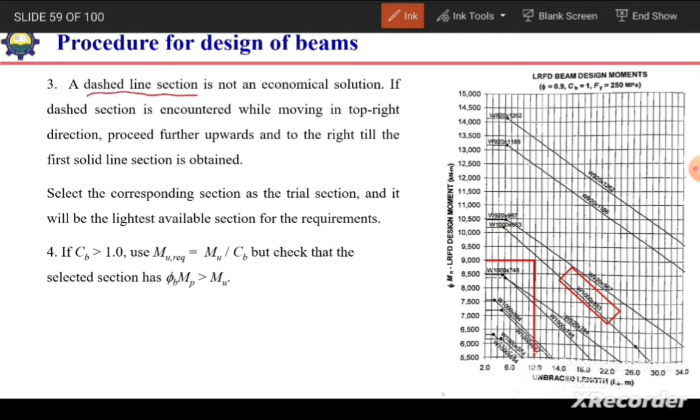A dashed line section is not economical, so sometimes in this chart there will be some section with the dashed line, for example over here. So this section will not be an economical section. During the selection, if we encounter this dashed line, we need not select the section corresponding to that dashed line. Rather, we can move further in the upward direction and select the section based on the solid line. Select the corresponding section as the trial section, and it will be the lightest available section for the requirements.